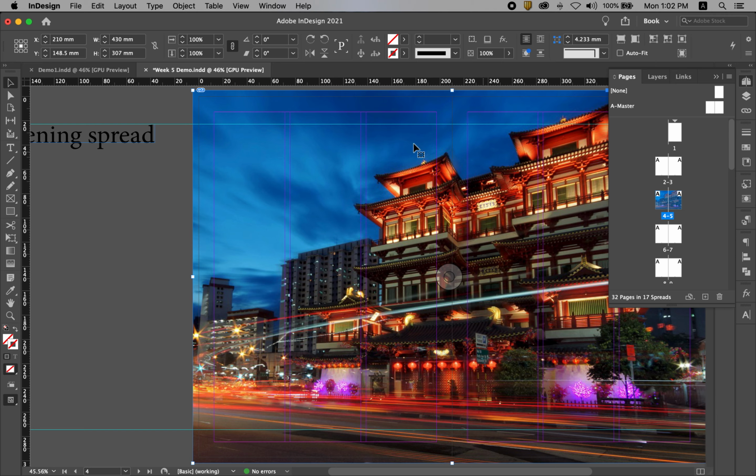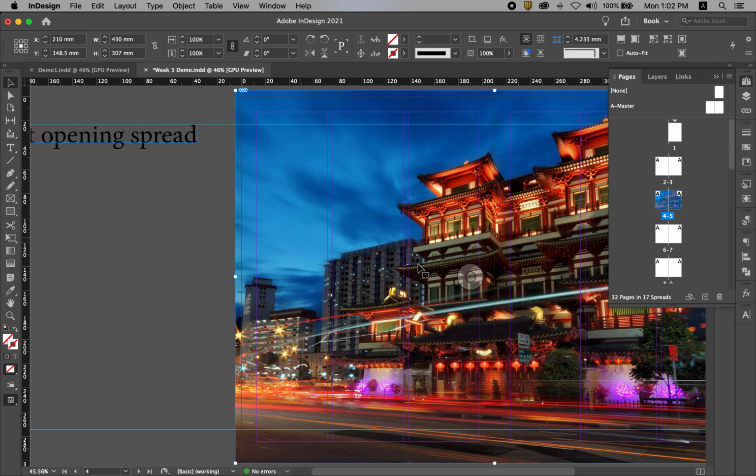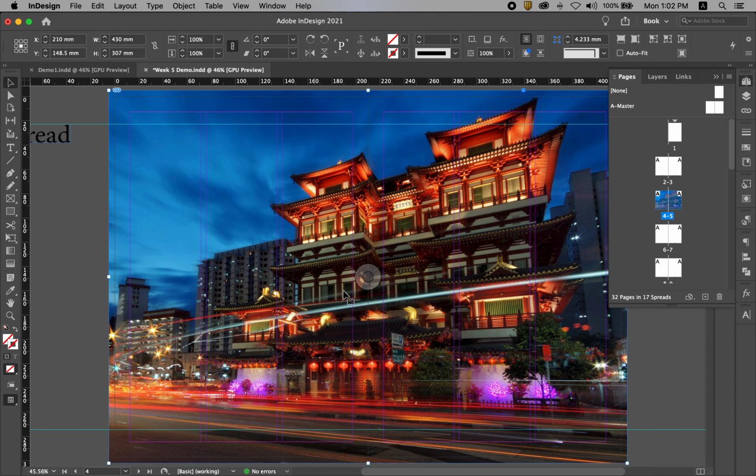All right, if you want to fit in screen, if you do a Command 0, you only see one page. All right, if you want to see both spreads, do a Command Option 0 or Control Alternate 0 for Windows. Okay, then it will fit the double page spread view very nicely.